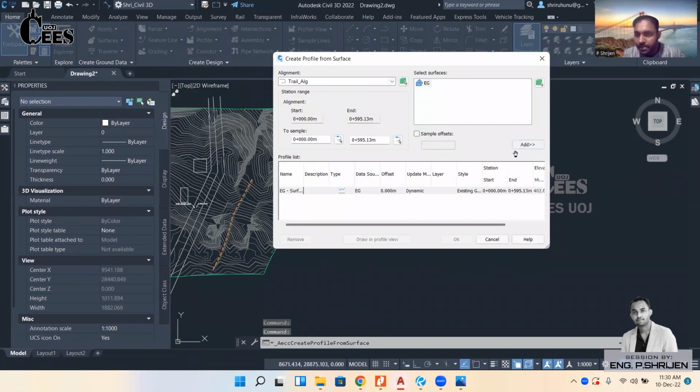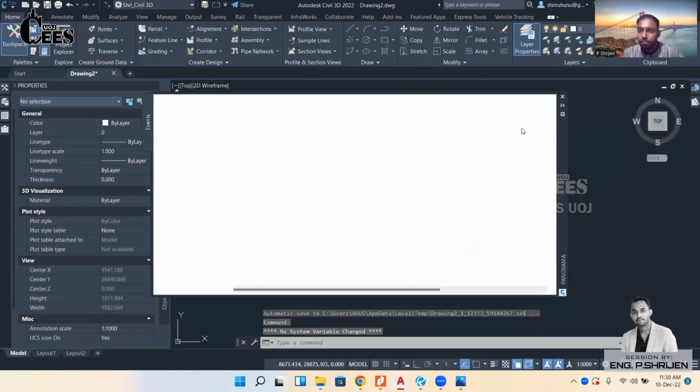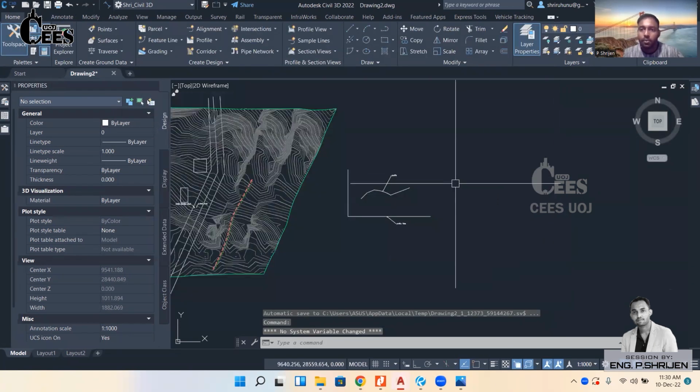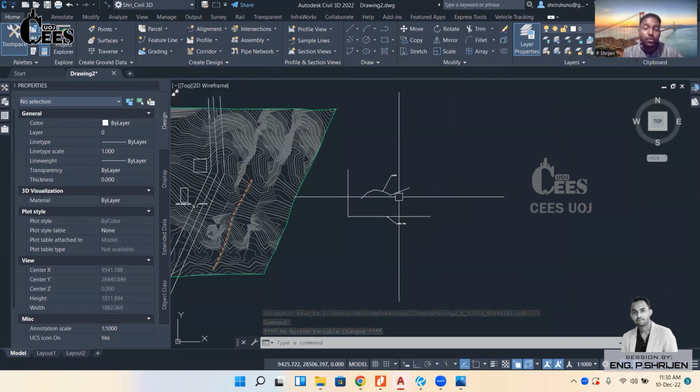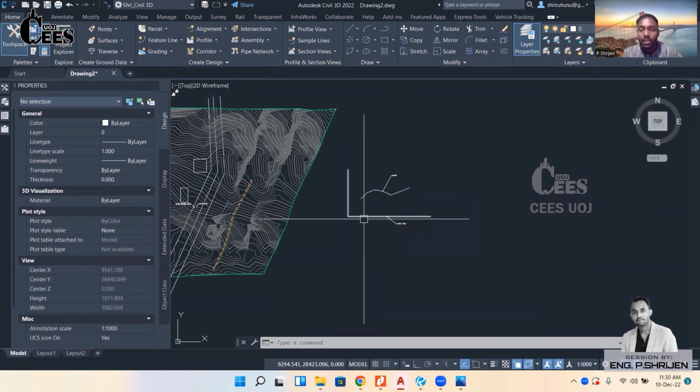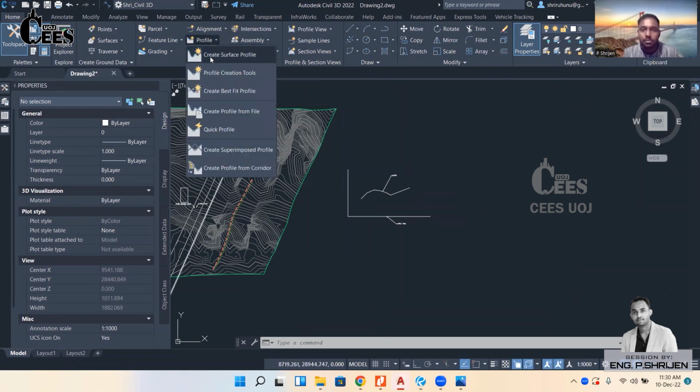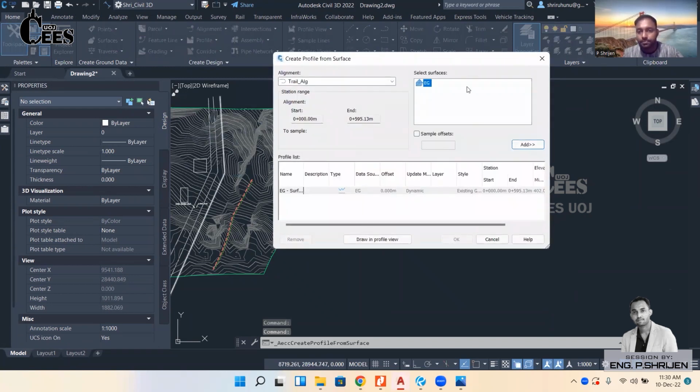if we press the add, it will create a profile for you. If you press OK, it will create a profile for you. But if you are going to show your profile, we need to have a profile view. So therefore, again, go to this create surface profile. You can see I already created my profile, but I don't have any profile view. So therefore, just click the add in profile view.